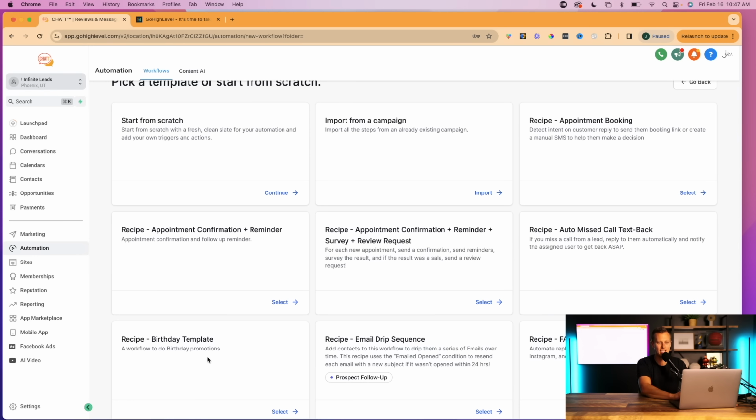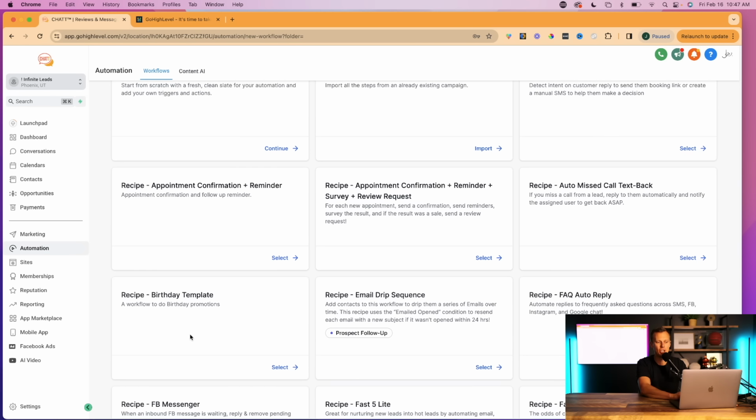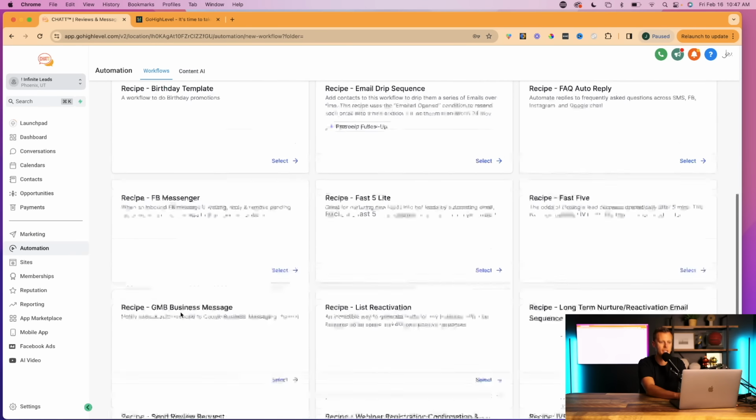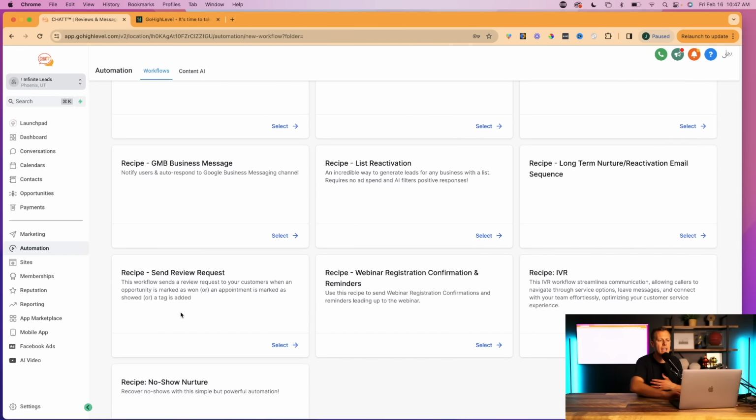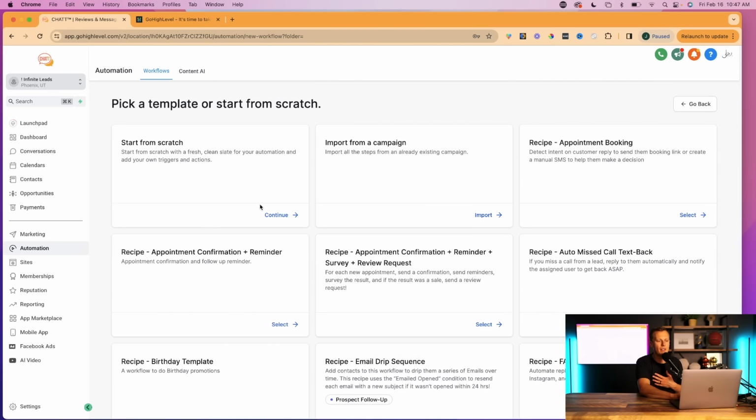We've got this birthday template. I know people that charge like $100 per month for this birthday template to different businesses. So it's like that one little specific feature right there could be $100 per month value, right? Which is absolutely insane. So we've got all these different ones that you can just go through. And like I said, get in there, play around with it. So I like to go in here and start from scratch.